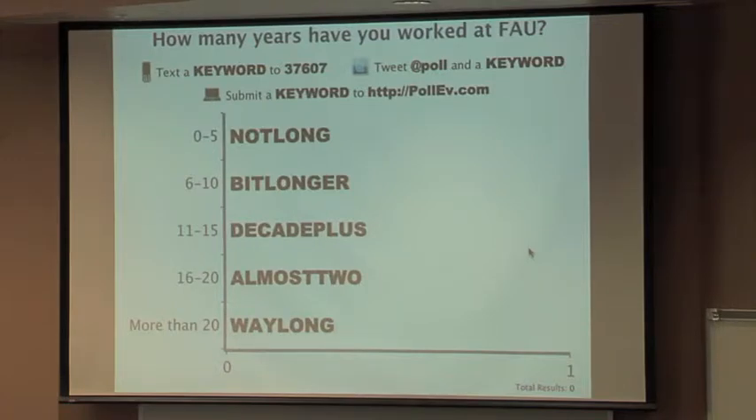All right, so if you've been at FAU from 0 to 5 years, you type the word notlong. And remember, there's no space between those words, notlong altogether. If you've been here for 6 to 10, you type in the expression bitlonger. If you've been here for 11 to 15 years, you type in decadeplus. Remember, no spaces in any of this. 16 to 20, you type in almost2 for almost 2 decades. And more than 20 years, you type in the expression waylong.